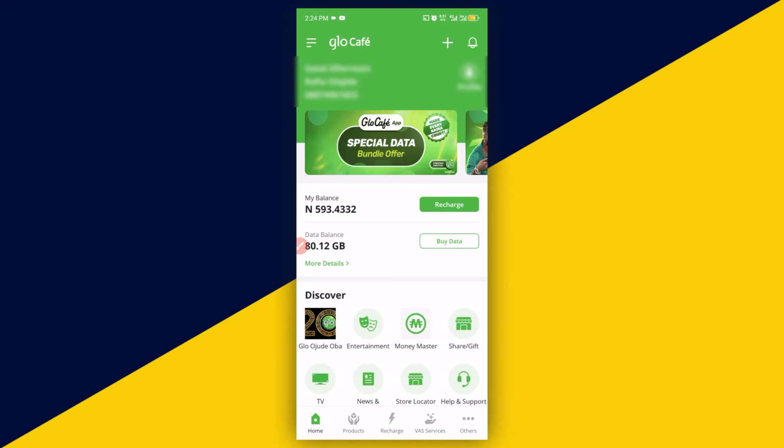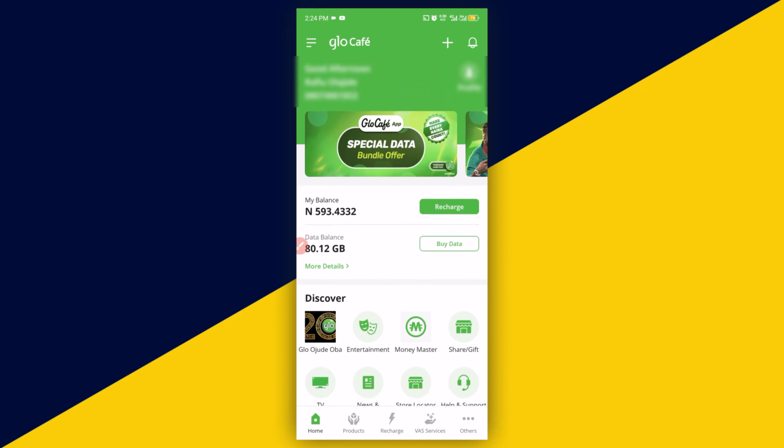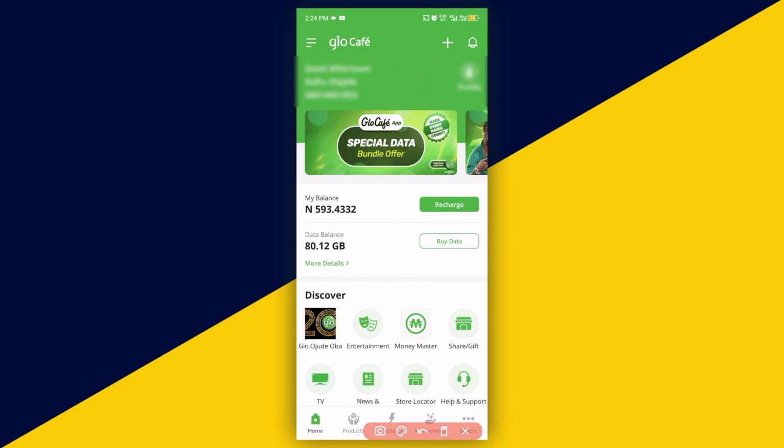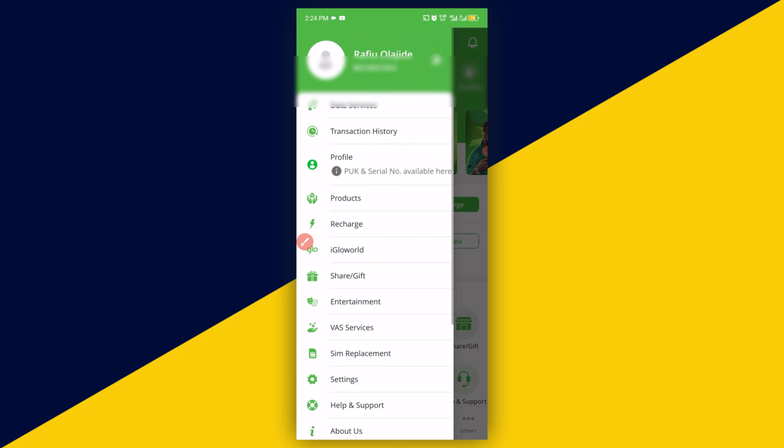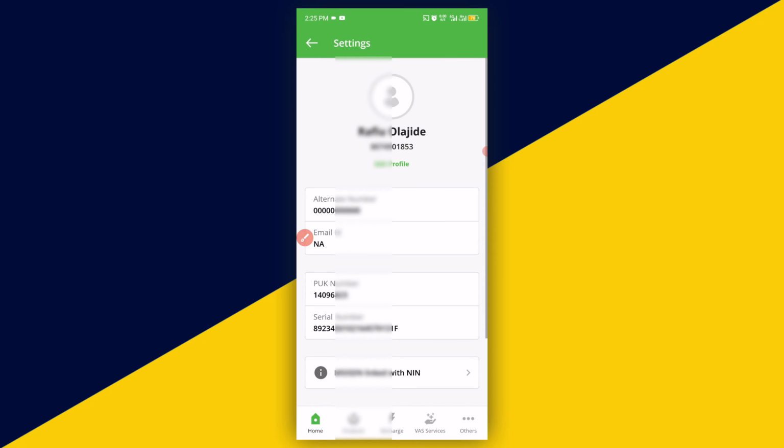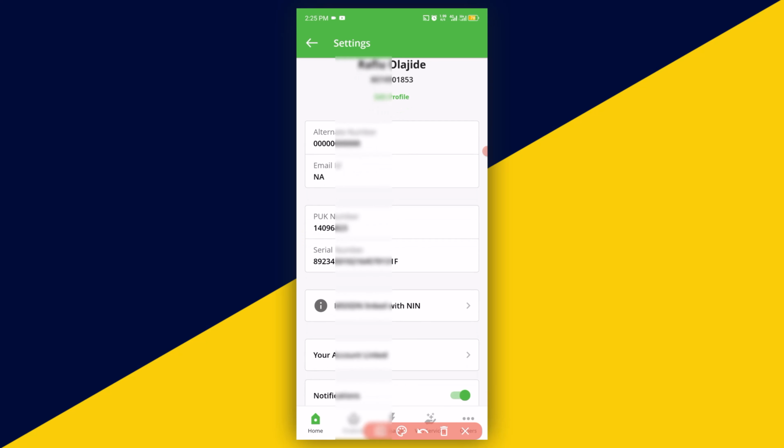After you have successfully activated your Glo PUK app, next thing you need to do is to make sure you click on this three slider from the top corner right here. The next thing you need to do is to make sure you click on PUK and serial number right here. And here we go. You have your PUK number right here.